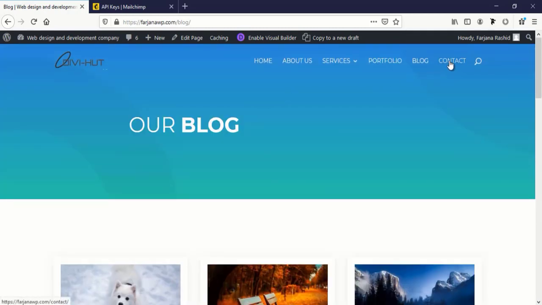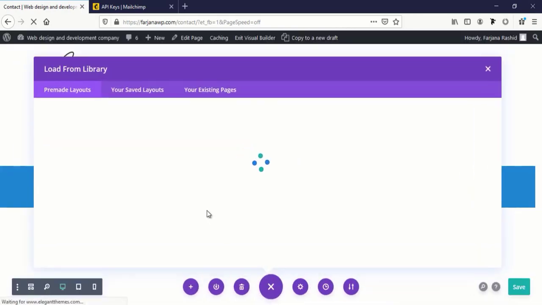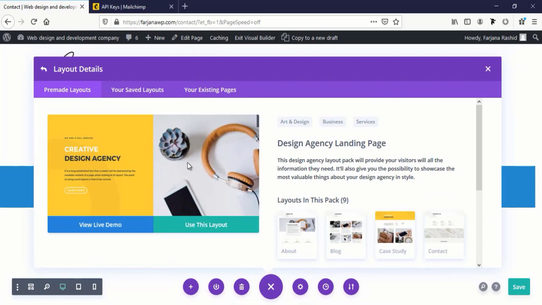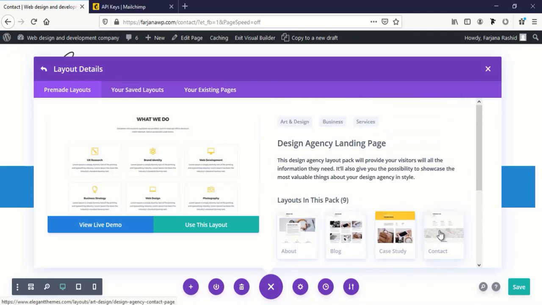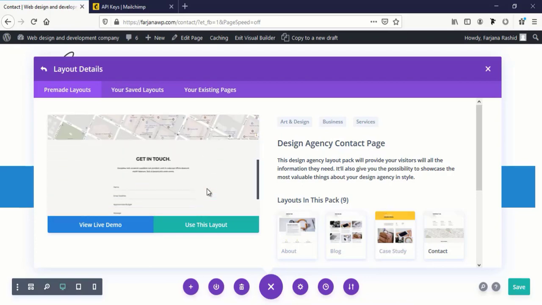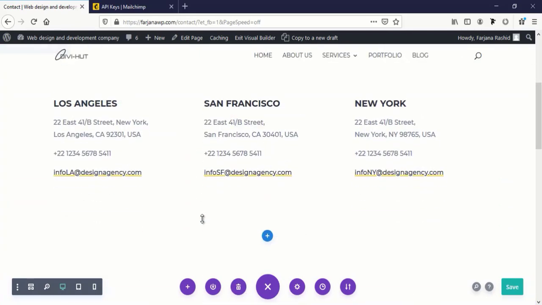And next I'm going to design our contact page. Enable visual builder and browse layouts. Selecting this one, I'm using the same layout to keep consistency on every page. So each time I'm using the same layout. You can also use any other one; there is no limitation. I'm going to use this contact page layout from here. Here is the contact page layout.